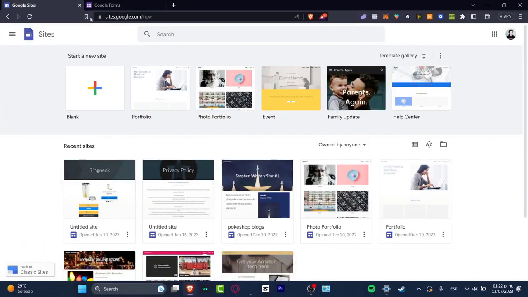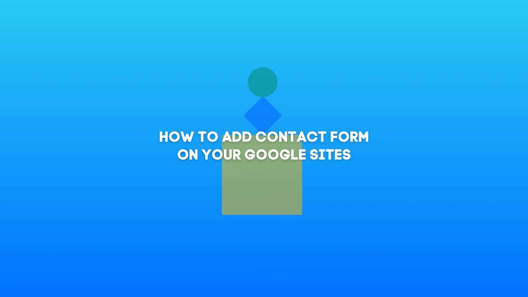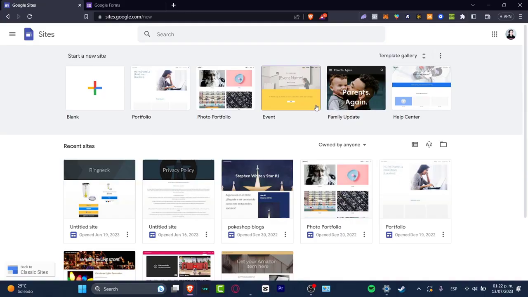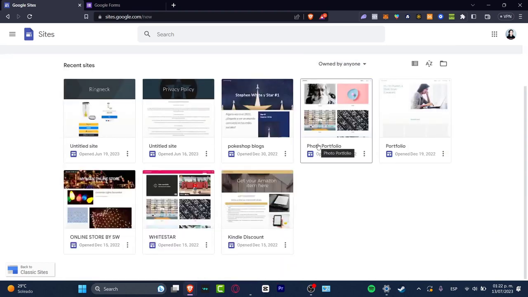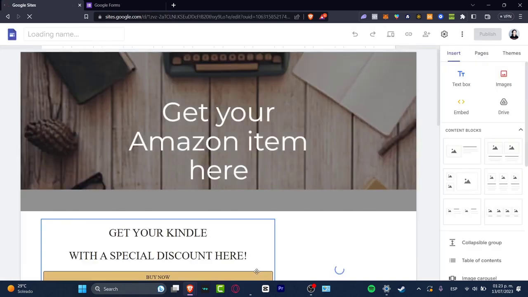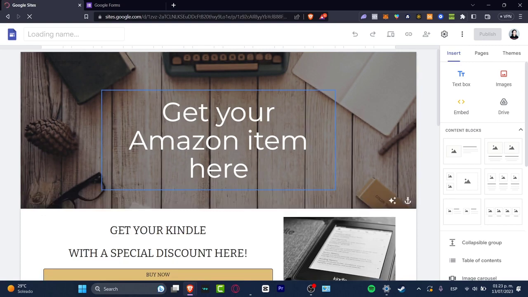I'm going to be showing you really easily how we can connect our Google Forms, how we can add this into Google Sites. It's going to be really easy, but in order to continue, what I wanted to do is to show you how we can do this by adding a Google Site first. So for example here, I have my Kindle discount. This is a website that I have created with Google Sites.